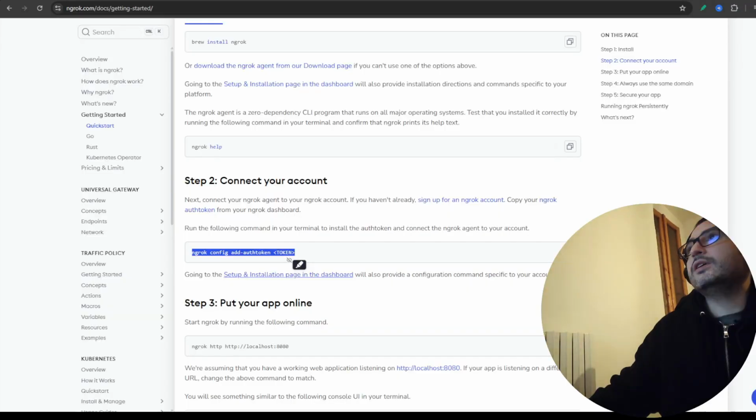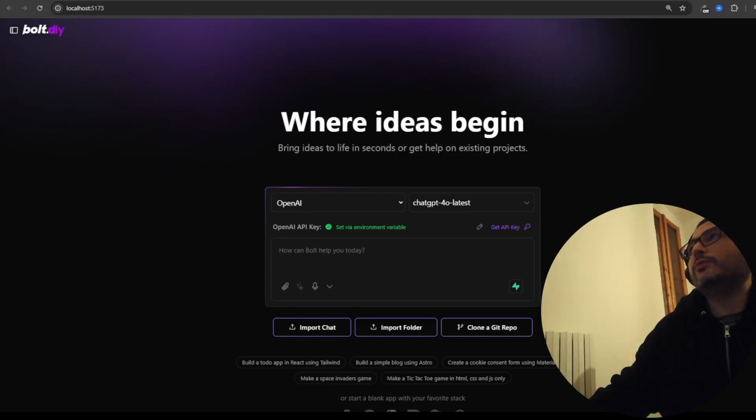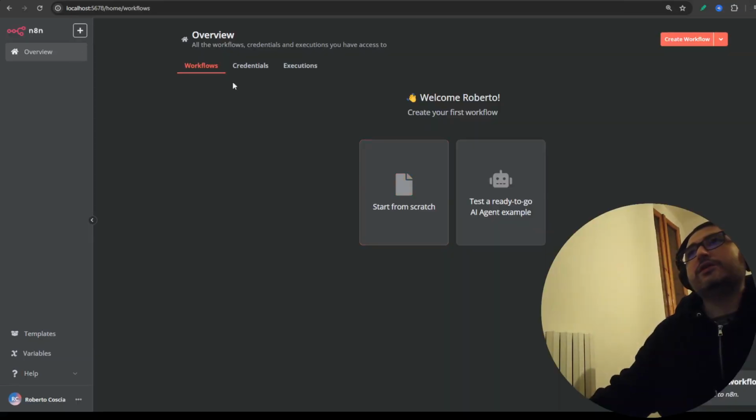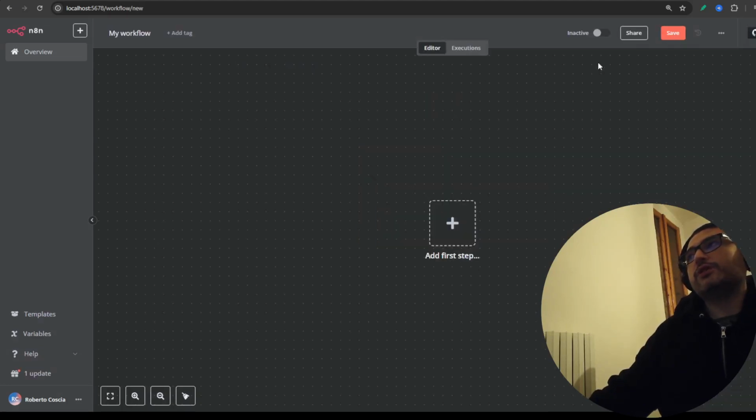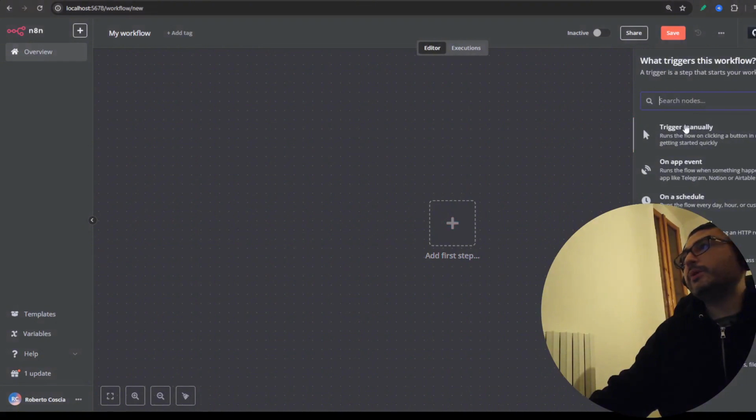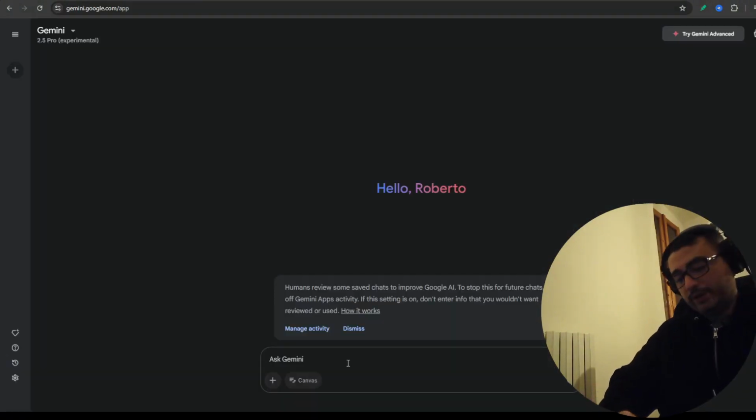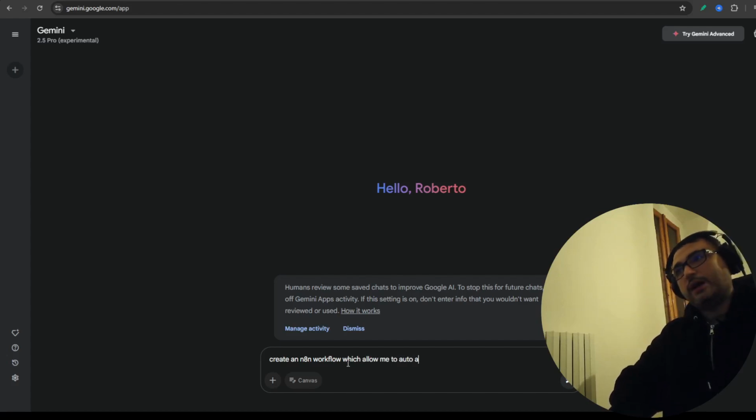We are ready. We can now set up the n8n agents. Here is our n8n. Let's start from scratch. Now we started. We click to start one from scratch. We add the first step. We trigger manually. Now we go to Gemini and we ask it to create an n8n workflow which allows me to auto add title, description, and tags to a YouTube video.